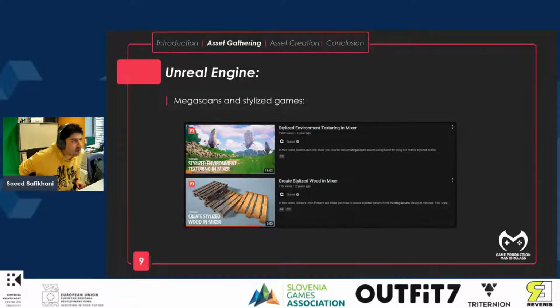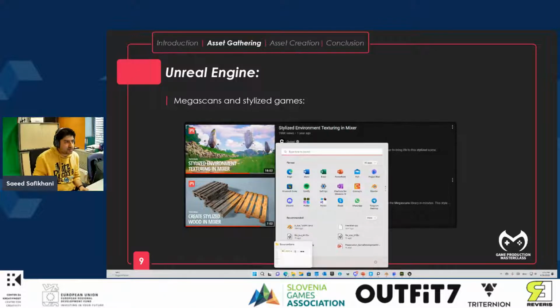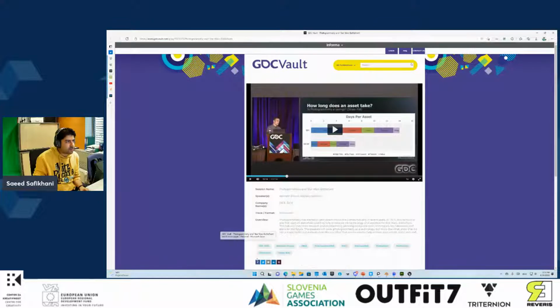Also, using photogrammetry assets is not limited to realistic games. Even if you plan to go for a stylized game, you can take these assets and start to modify them in such a way that they look stylized. There is a very interesting presentation by Epic.